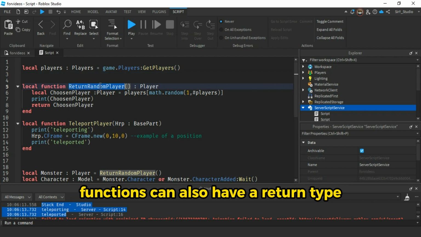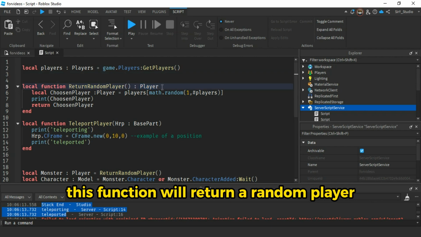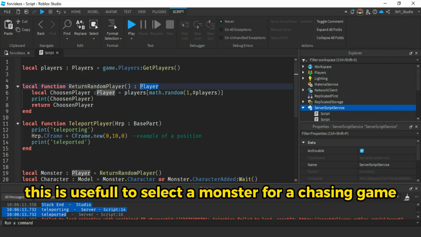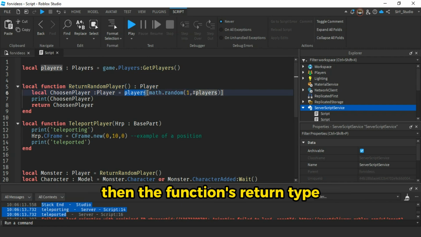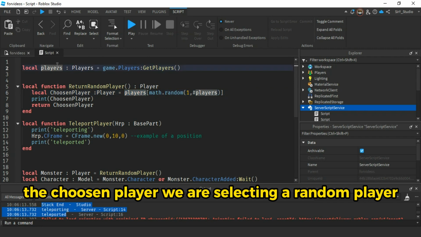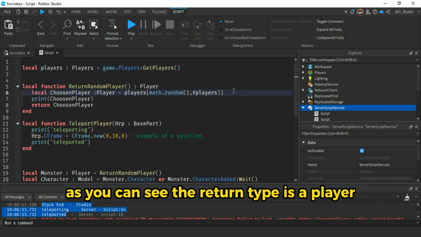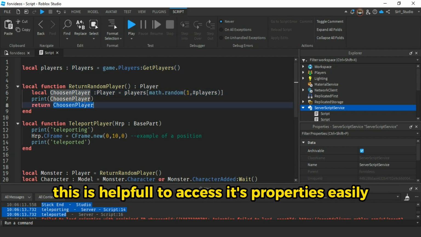Functions can also have a return type. This function will return a random player. This is useful to select a monster for a chasing game. As we can see, we put a colon, then the function's return type. The chosen player, we are selecting a random player. As you can see, the return type is a player. This is helpful to access its properties easily.